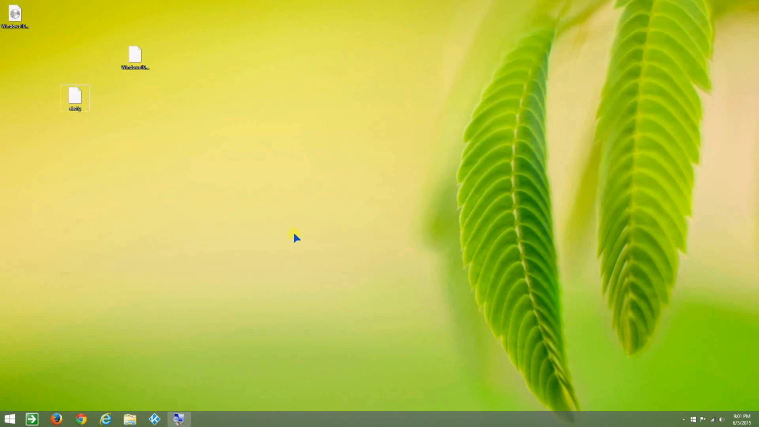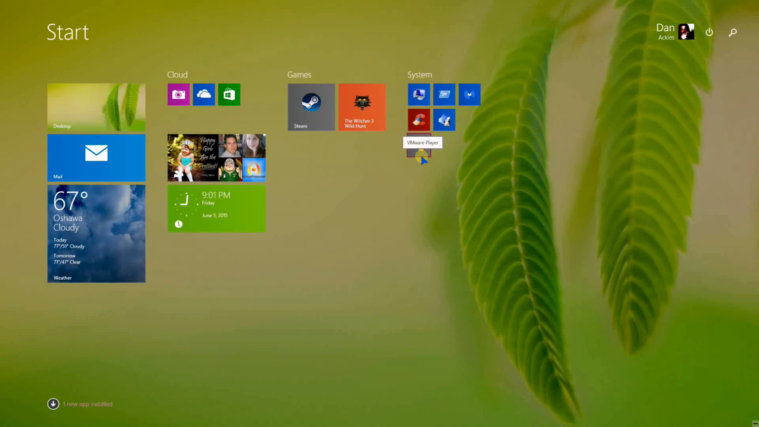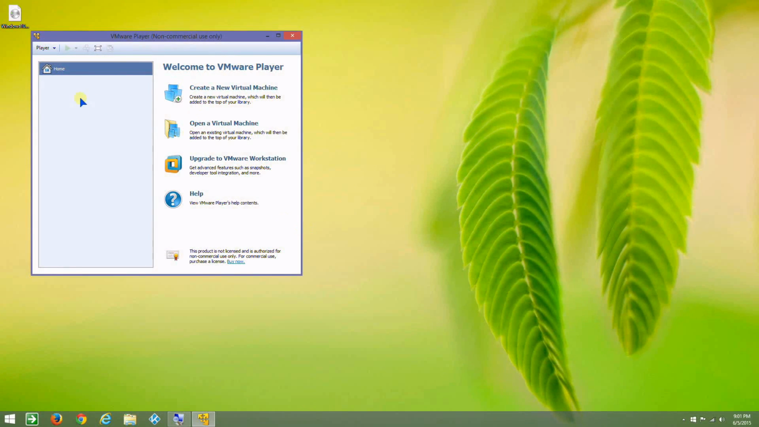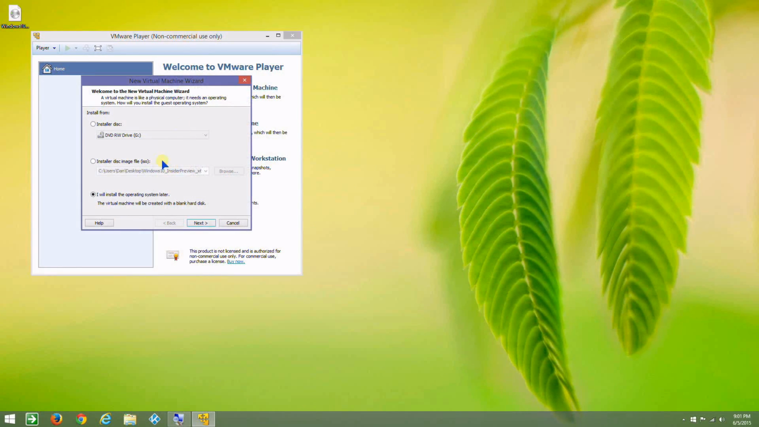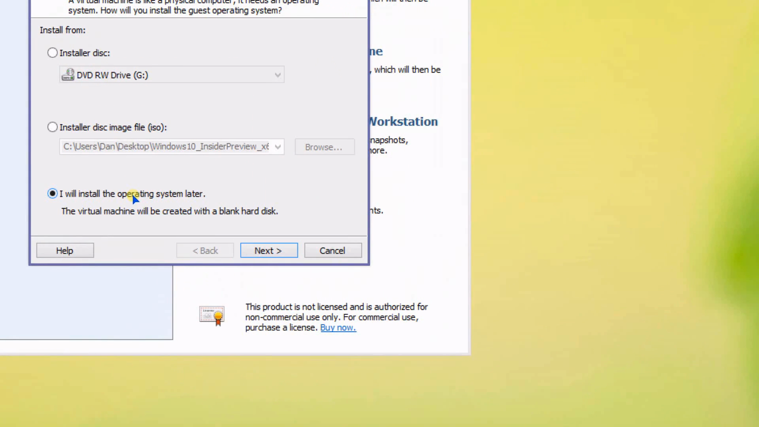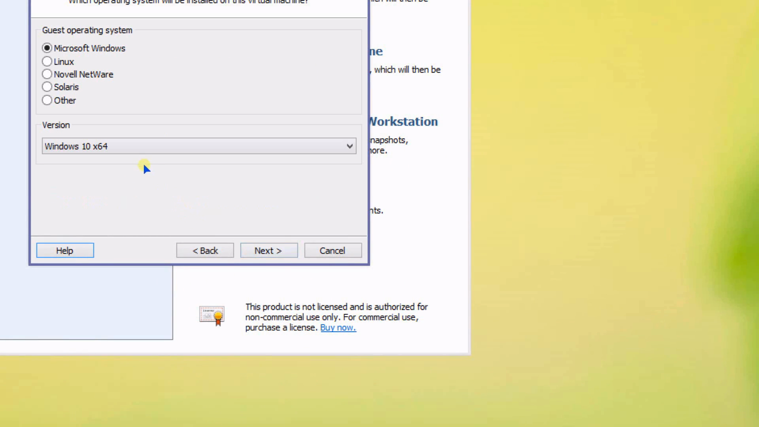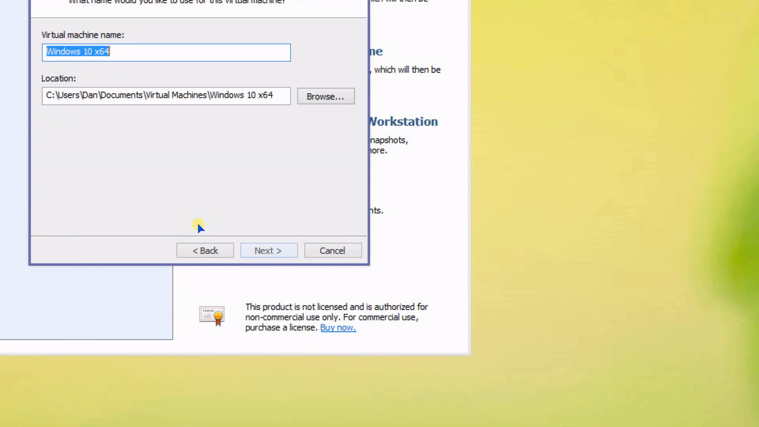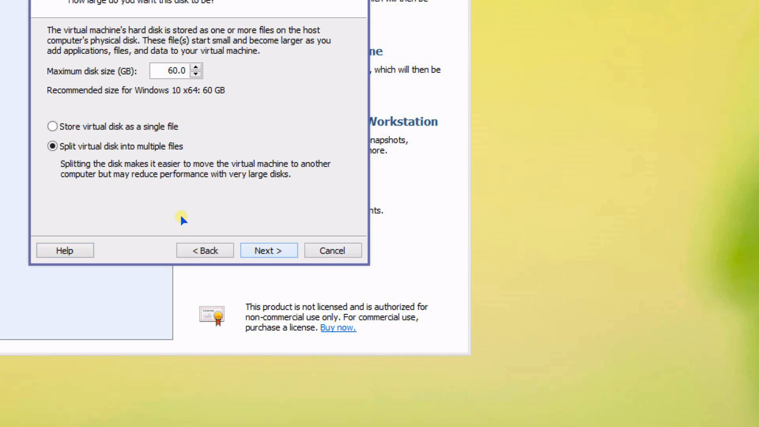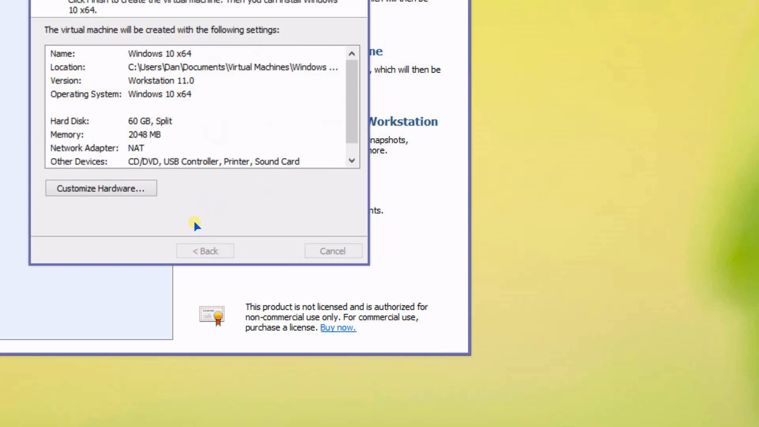I'm going to install this using VMware Player. So I'll just create a new virtual machine. I usually check this: install the operating system later. Next. Select the version, Windows 10 x64, if that's what you're using, or 32-bit. You can change the name and the location if you want to. Split into multiple files, and finish.